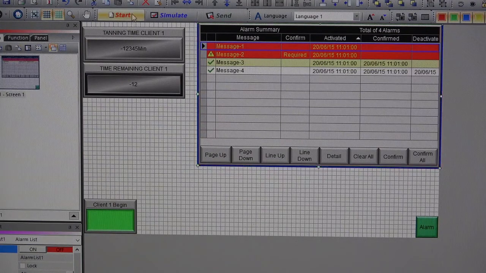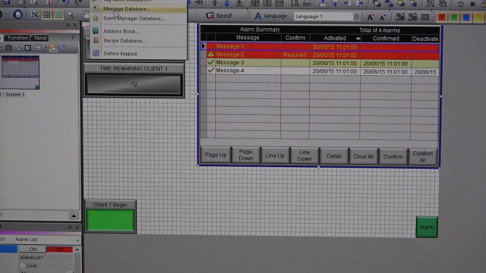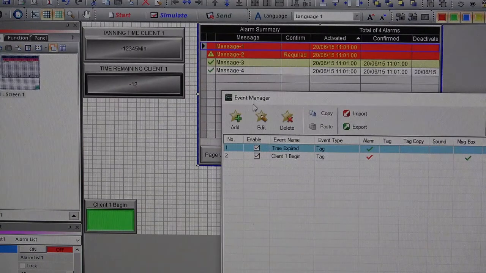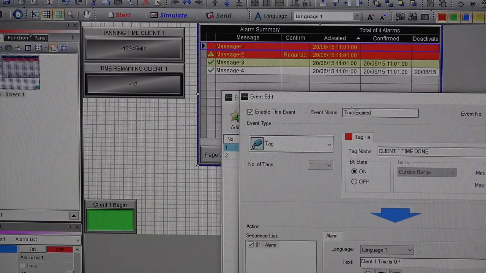Okay? All right. And then one other thing before I pull this down and let you see it on the simulation. If you go to your database button at the top, click your drop down, there's a device option called Event Manager Database. If you click on that, you'll see this listed, and it gives you the options to add. We can add an event, we can edit an event, we can delete an event. Well, in this particular case, I've already added 2 events. The first one is called time expired. The tag that I'm looking at, I've given it the tag name of client 1 time done.